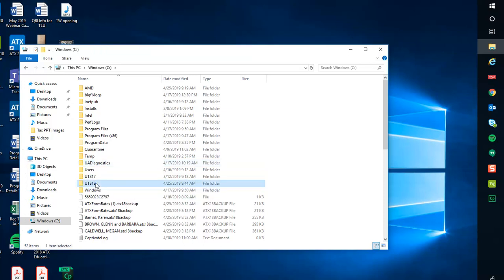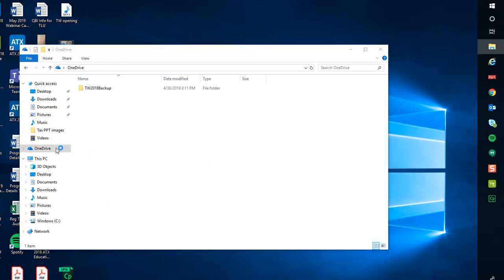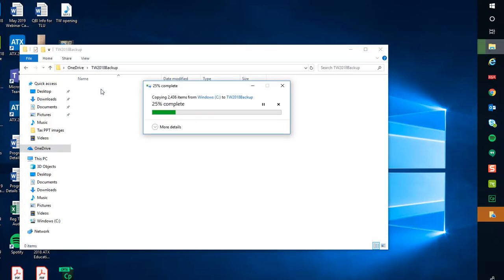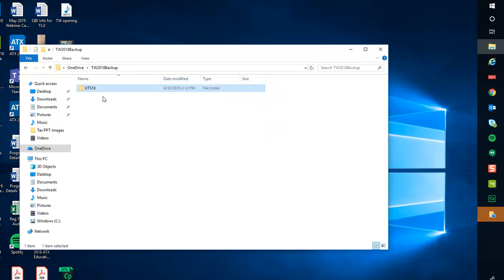Next, navigate to your backup location. In this case, we're using cloud storage, so we'll click OneDrive. If necessary, you can create a folder, as I've done here, entitled TaxWise 2018 Backup, or just copy the UTS 18 folder here. Paste the UTS 18 folder in this location. Once the data finishes copying to this location, you can close the location and we're ready to move on to the new computer.